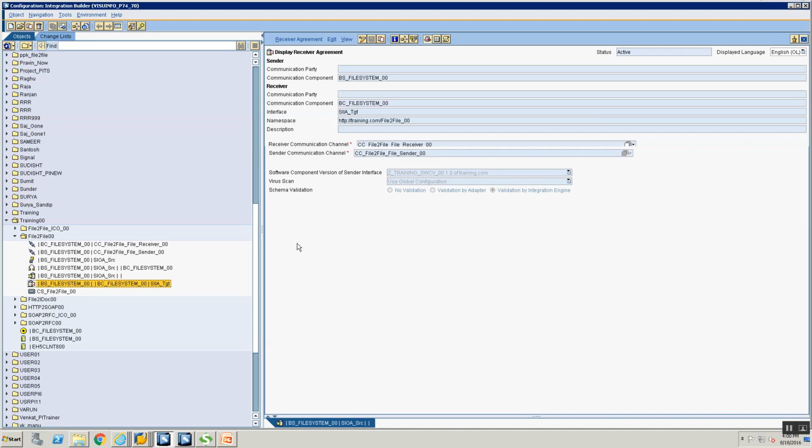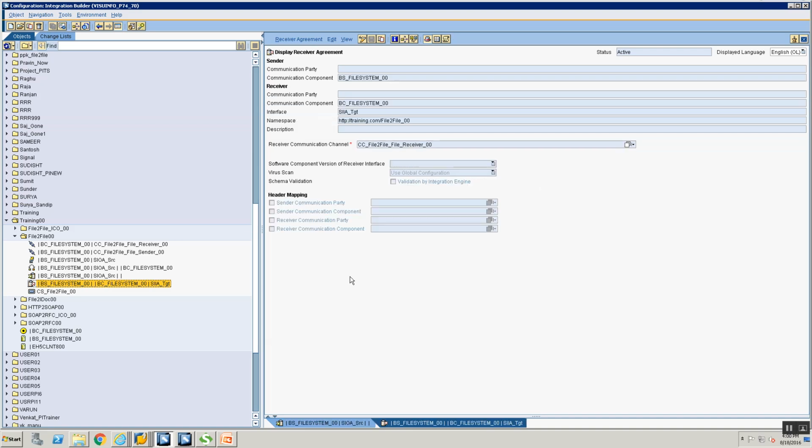So let's go ahead and open our receiver agreement. You see, this is our receiver agreement, and you see this option called schema validation, and we haven't selected validation by integration engine. Okay, so here make sure you select the software component, Z training software component.